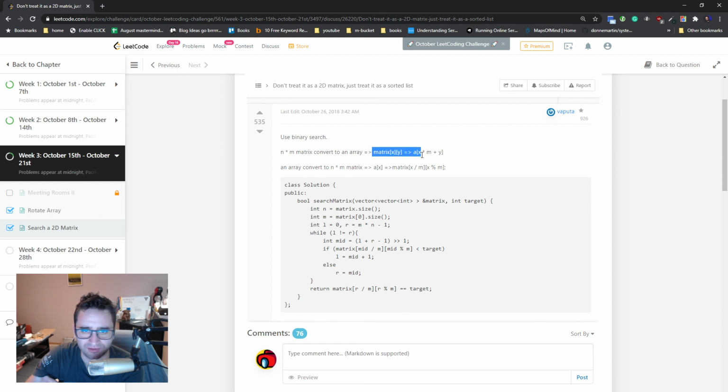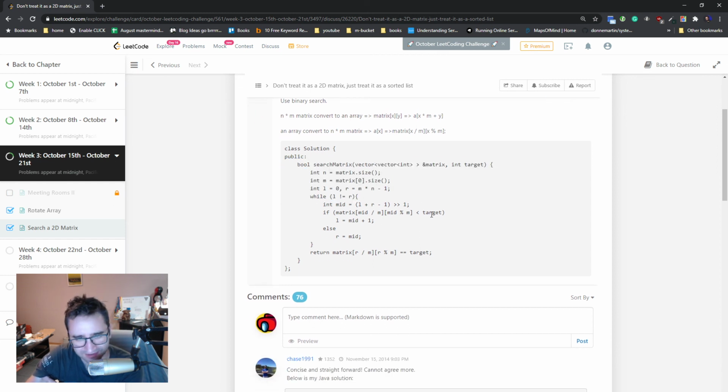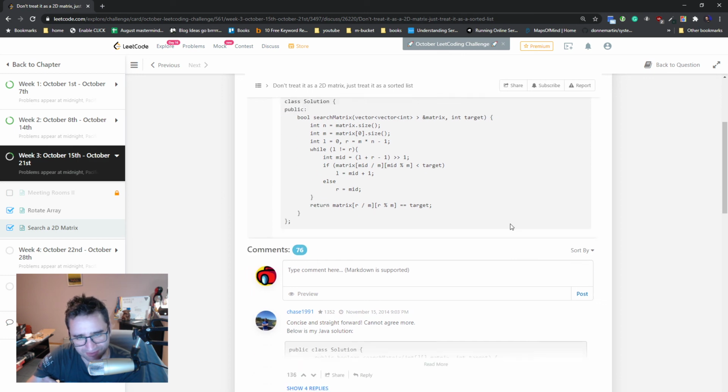You can turn it into an array converted, blah blah, whatever. Is he actually converting it to an array? I really dislike how people keep using these one letter variables, by the way. It's so hard to follow, like n, m, l, r. What is all of this? So yeah, he's doing binary search pretty much.